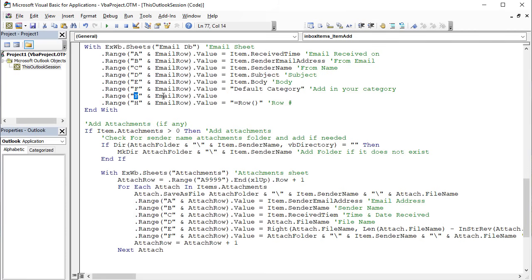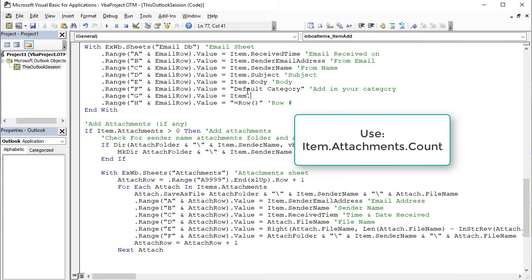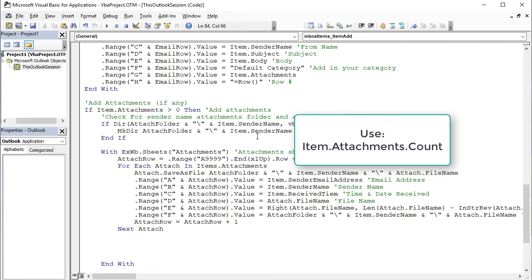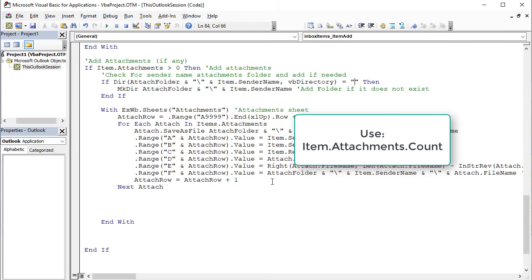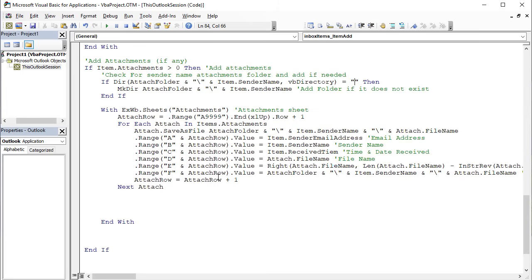G equals attachments, item dot attachments. Okay, now we can put that in. That's a little bit easier, even quicker. We don't need to count them because they're automatically counted for us. So now we've run through all of our attachments here and we've set it up. Okay, great. So what's next?